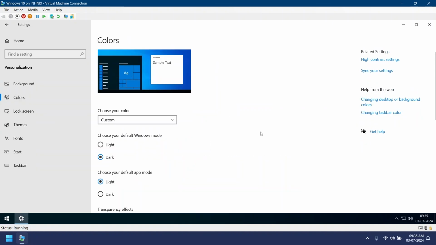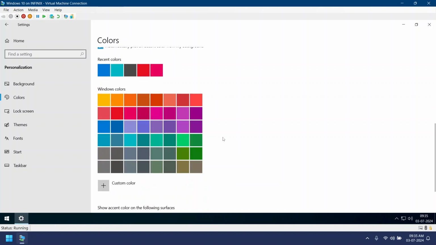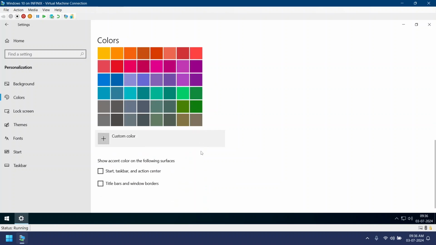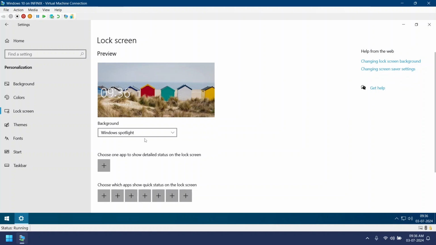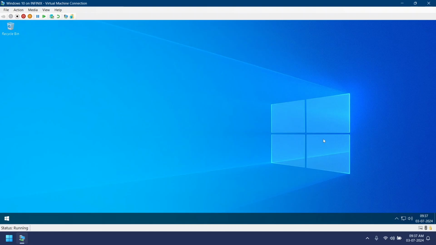You can also set the color settings. Scroll down and select automatically pick the accent color from the background and set the same color for the taskbar and title bars. Go to lock screen and set it to picture. These are some of my Windows 10 settings and privacy preferences. Let's restart the system once all the settings have been made.